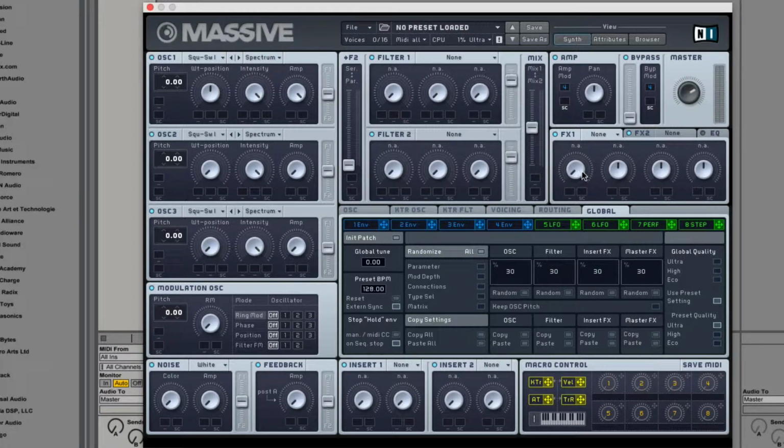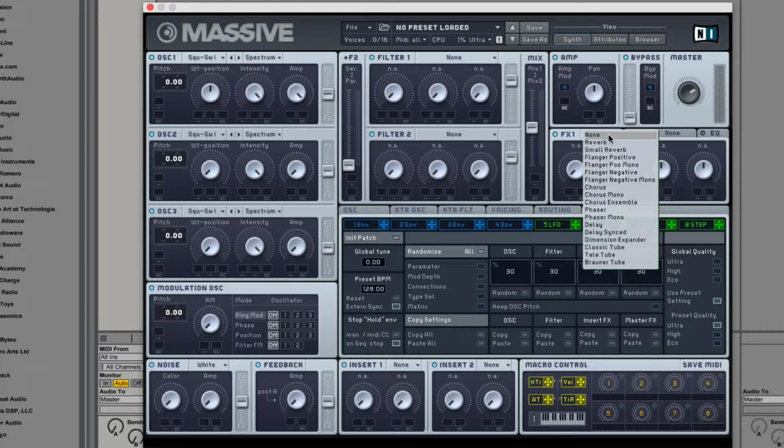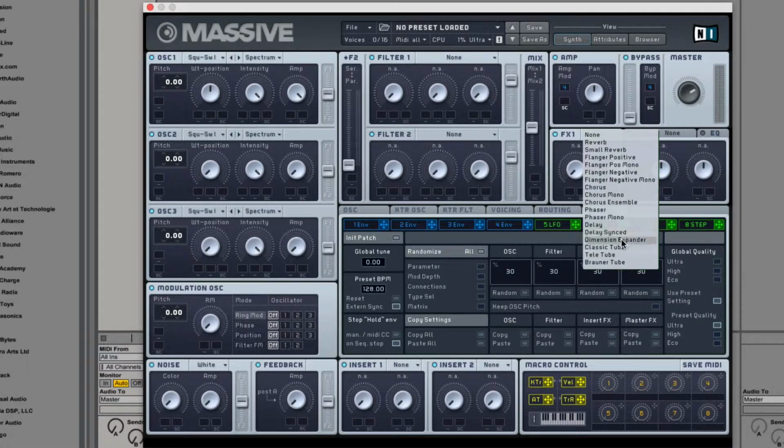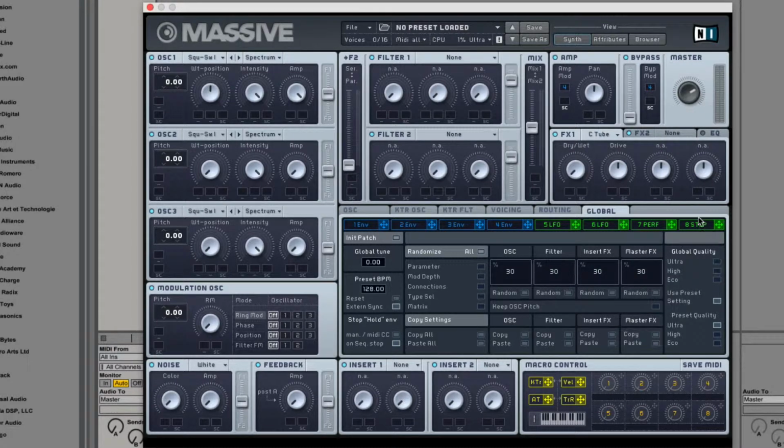Below, we have the row of FX units and equalizer. You can turn them on like the rest of Massive's units by clicking this circle. You can change the selected effect by clicking the drop-down menu. There are 17 choices for the first unit and 14 for the second. They're all the same up until the amps, which only occur in the first effects unit.